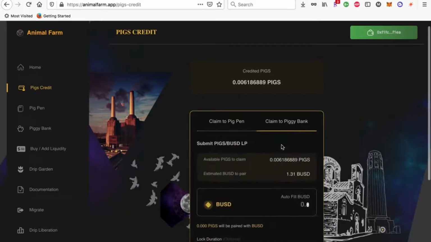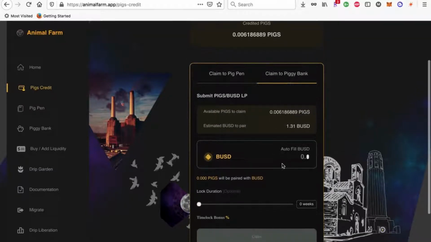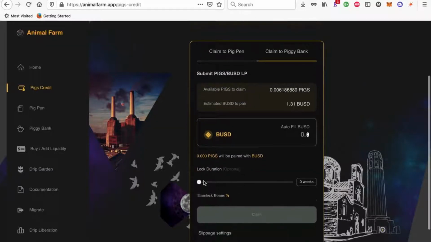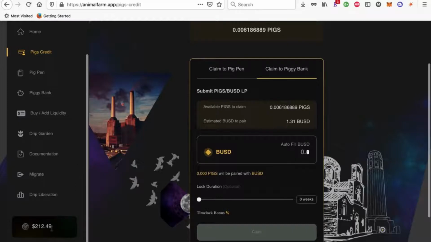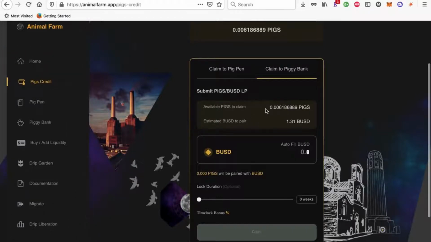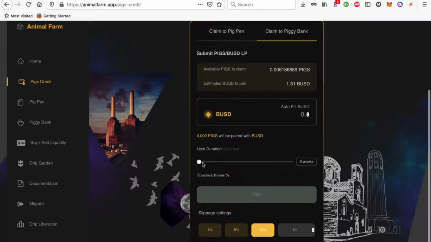Or you can claim here to the piggy bank, and what you have to do is get the pigs here, and you have to have the same amount of BUSD value, and you can pair up the BUSD with the pigs, and then you can create a stake which will go directly to the piggy bank. So if you had one pig, you would have to currently have a BUSD value of $212. One pig, $212 worth of BUSD. Then you would be able to create your LP pair.